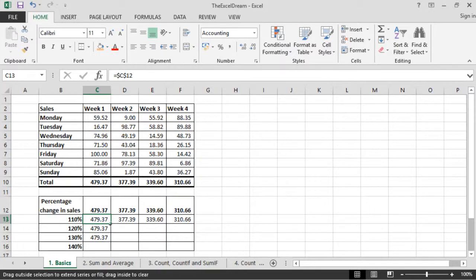And I'll drag this across to the right to show you. So now in C13 it's $C$12, and in D13 it's also $C$12, and same with E and same with F. If I was to drag this down, again, all the different cells are referenced to C12. This is what's known as an absolute reference.